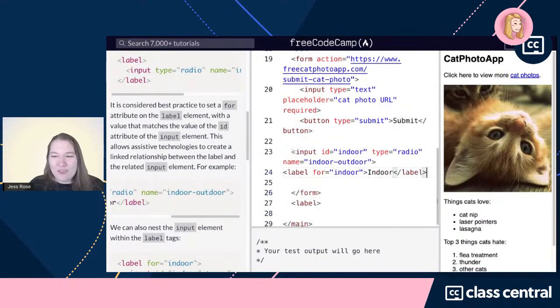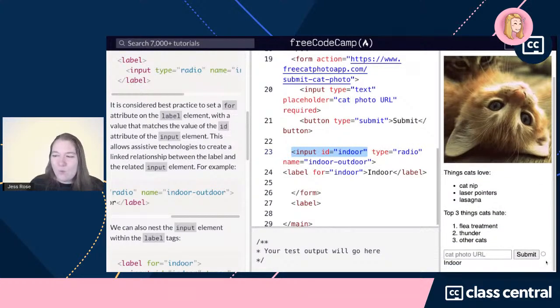So here we've got our input ID is equal to indoor. So that input ID should be unique. We should only have one indoor button.